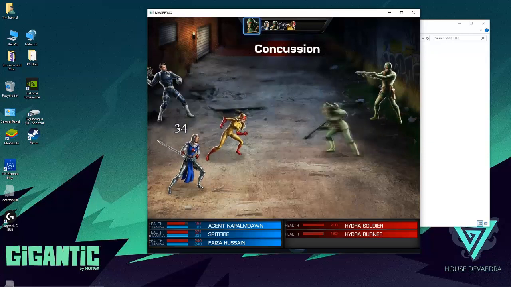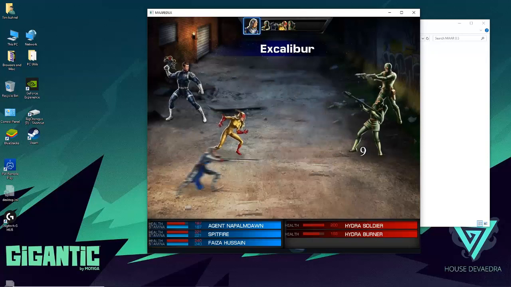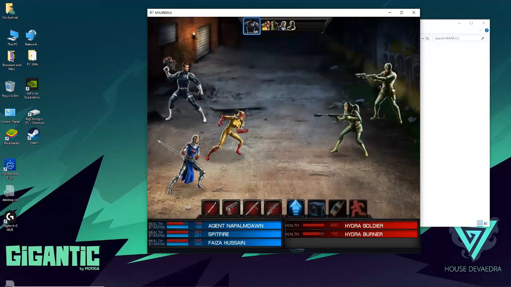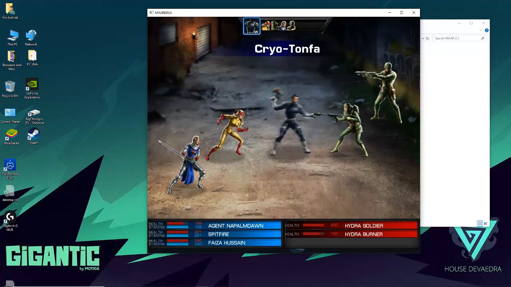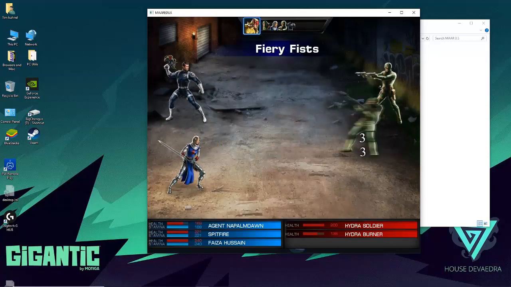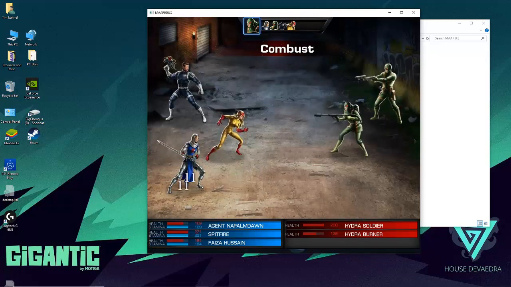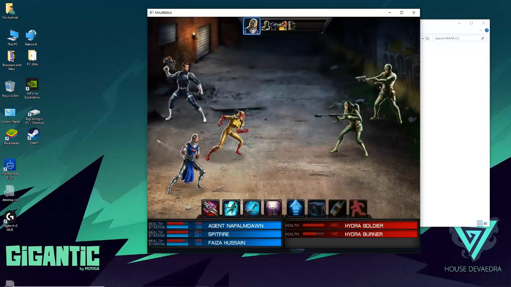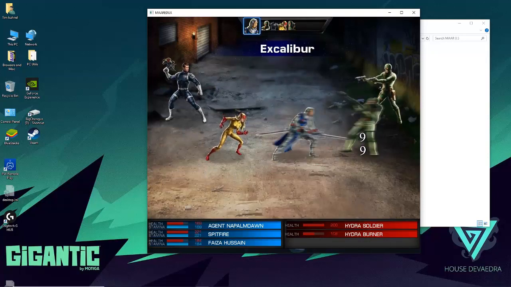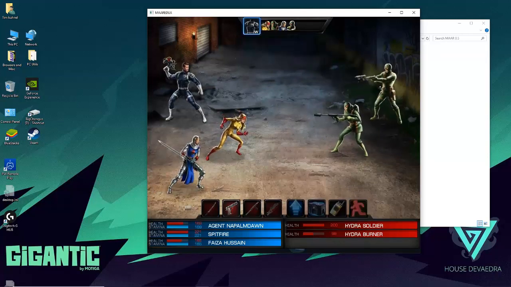Oof, 3 damage. That's weak. 9 damage. Yeah, so we're definitely getting outclassed by the damage. 11. Oh, that was weird. Spitfire only had 1 turn on her second. Yeah, that's a little unusual.